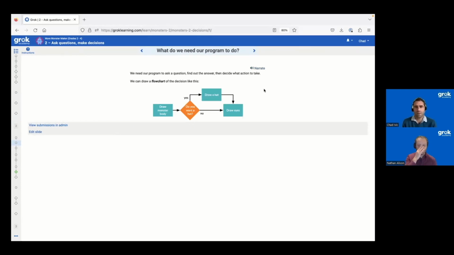So just linking what happened in algorithms part 1, where the algorithms were either in plain English or flowchart. So we've got a flowchart here, draw the monster body, and then we've got a decision to make. Do you want a hat? So if the answer is yes, draw a hat. If not, if the answer is no, you draw the eyes.